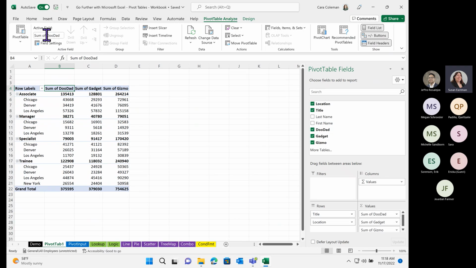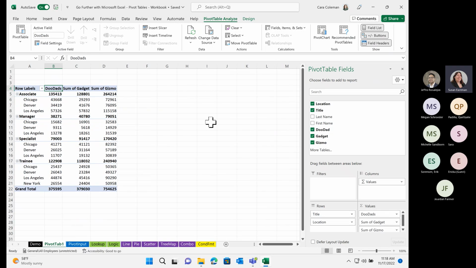So if I go in here, I'm going to rename this. Let's backspace all that, and I'm going to put an S on the end, and I'm just going to call it doodads. Hit enter. Here we can see it allowed me to change it to doodads because that name wasn't taken.